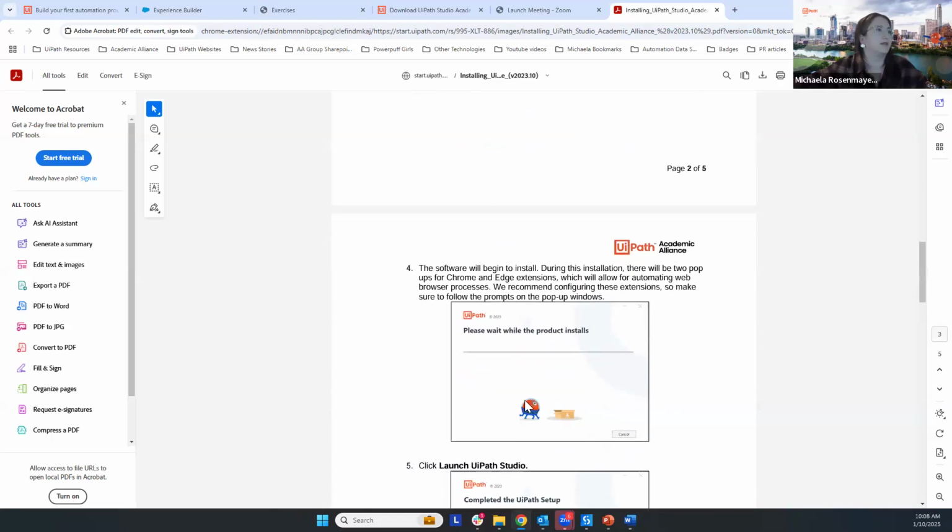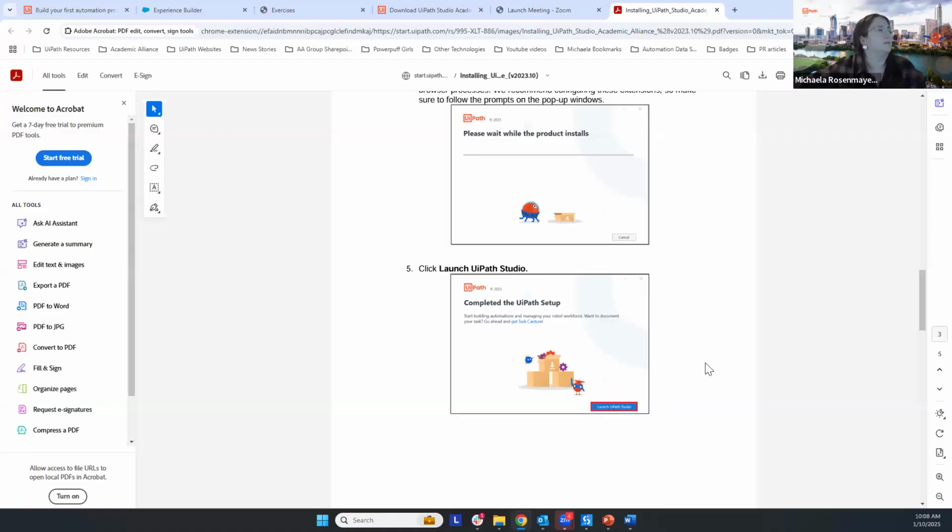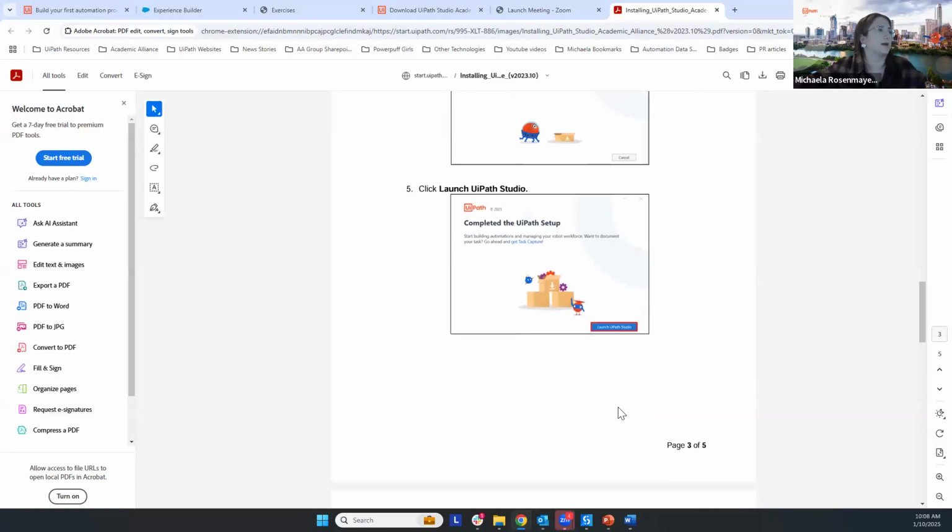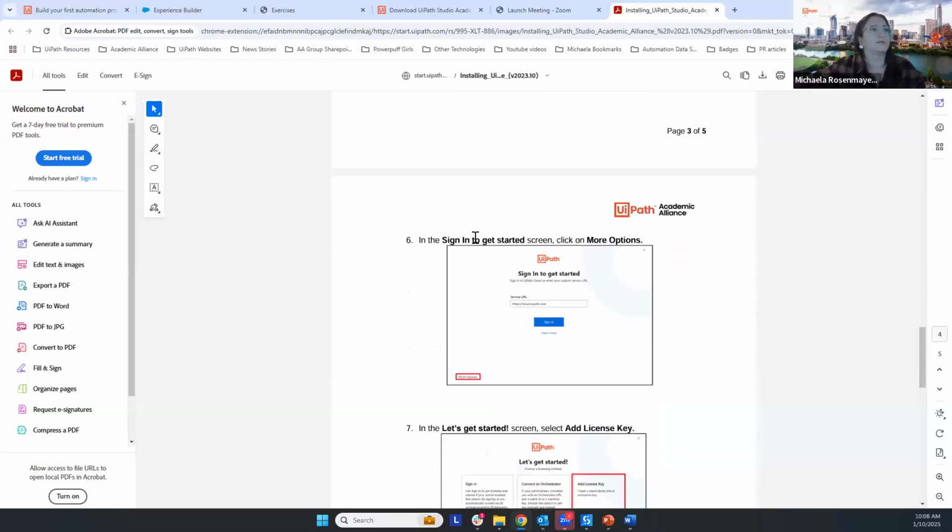And then you're going to have to wait while the product installs. It might ask you to close out of your Chrome windows. Then once it finishes the installation process, you'll click launch on UiPath Studio. This is the part that's really crucial for whenever you're installing the software.